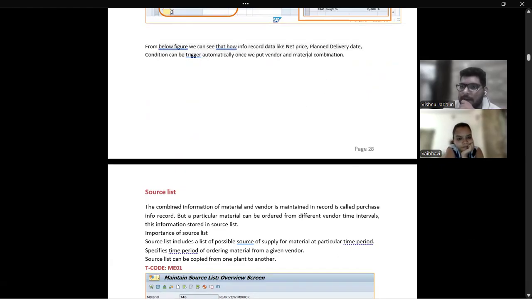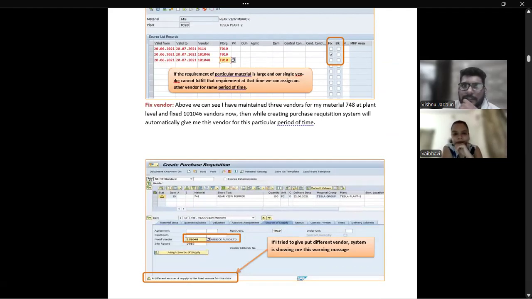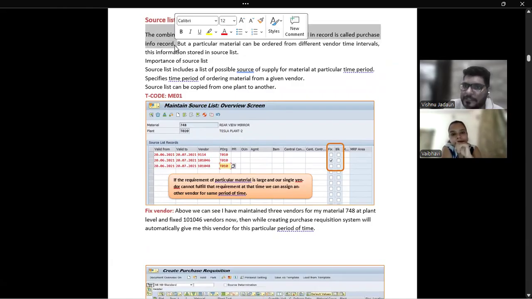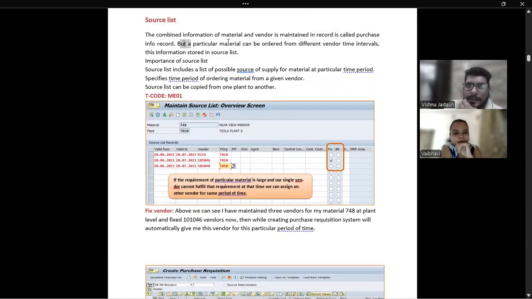Okay, now comes our next topic, that is the source list. The combined information of material and vendor is maintained in a record called the purchase info record. We maintained a record here in the purchase info record for material and vendor. But a particular material can be ordered from different vendors at different time intervals. This information is stored in our source list. The importance of the source list is that it includes the list of possible sources of supply for materials at a particular time period. It specifies the time period of ordering material from a given vendor.